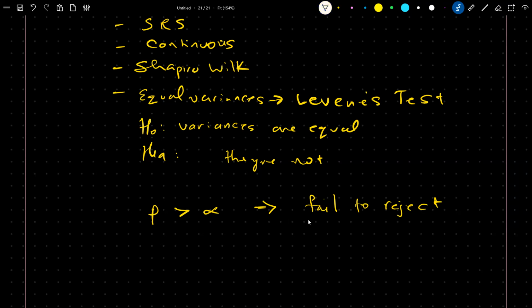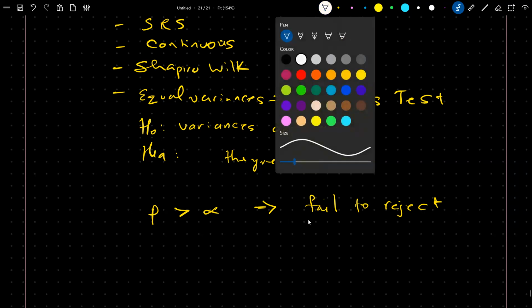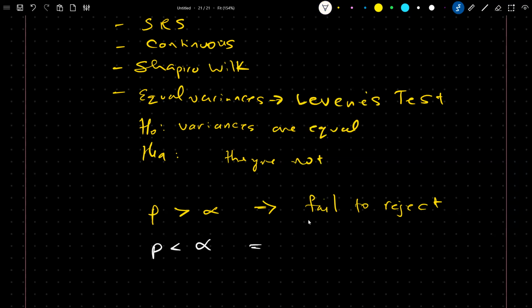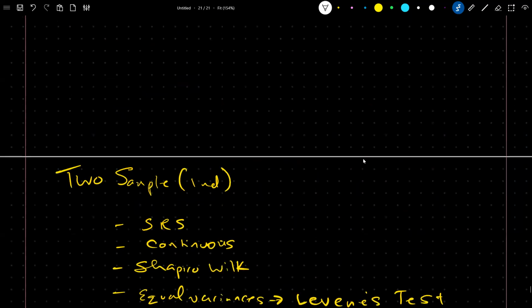So if the p-value is less than alpha, then reject. Assumption not met. And so you could either go ahead and do the t-test and then mention that somewhere in your work, if you're not worried about invalidated results, or you can go ahead and use a different test, right? Which is not difficult to do. Okay, so that's our independent one.